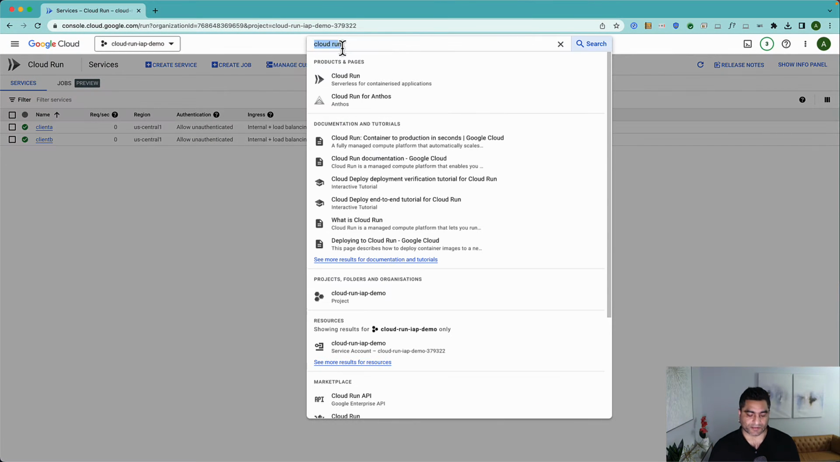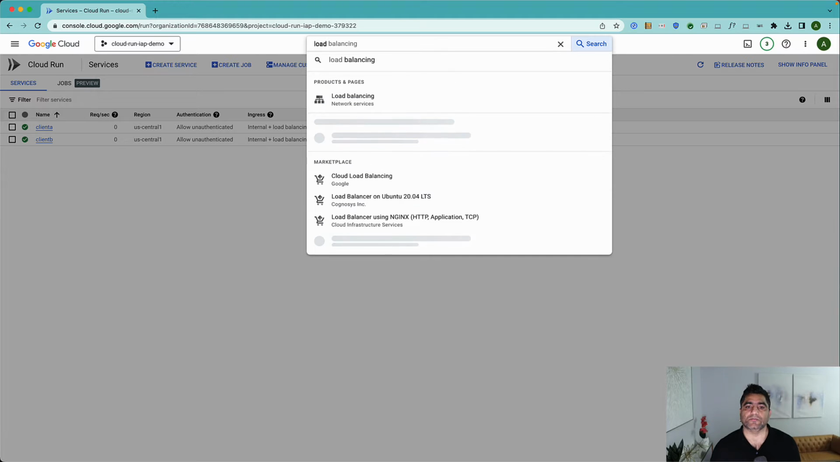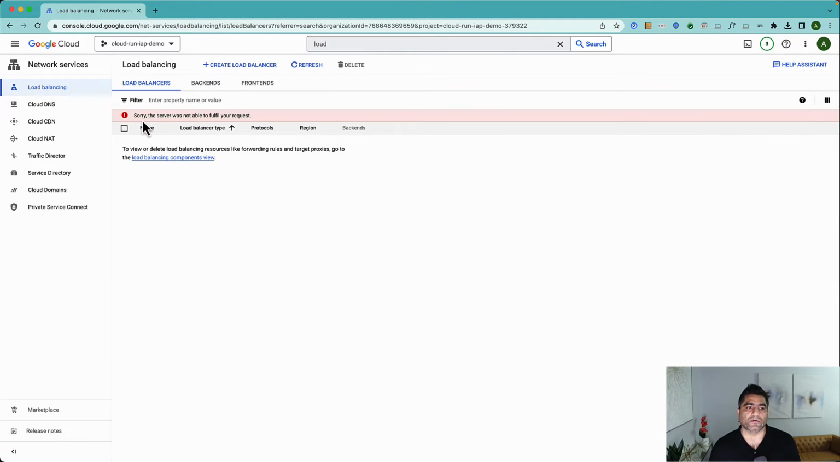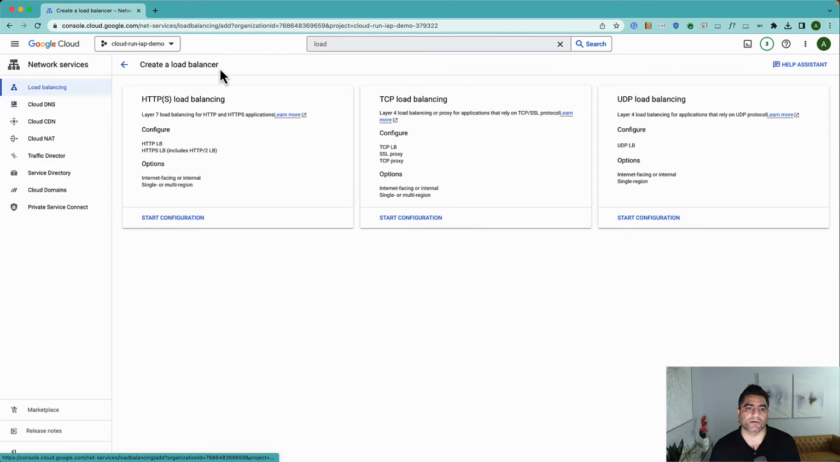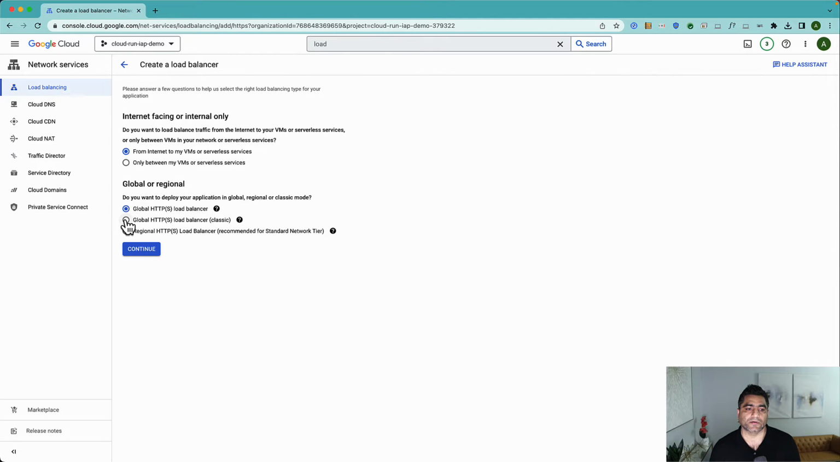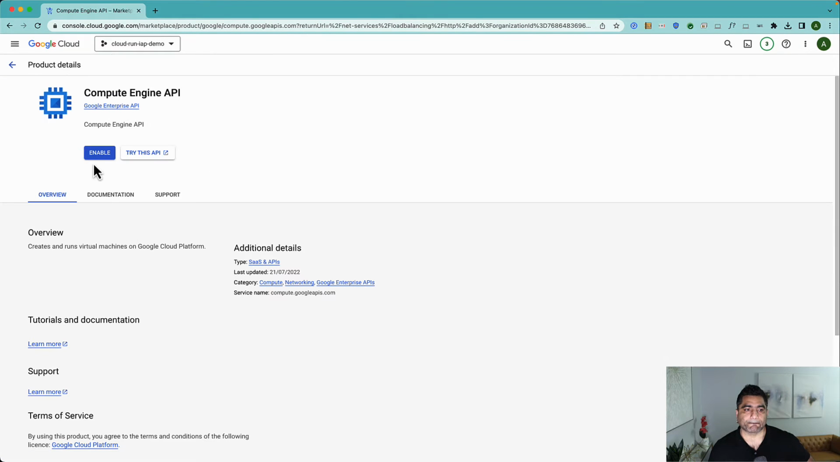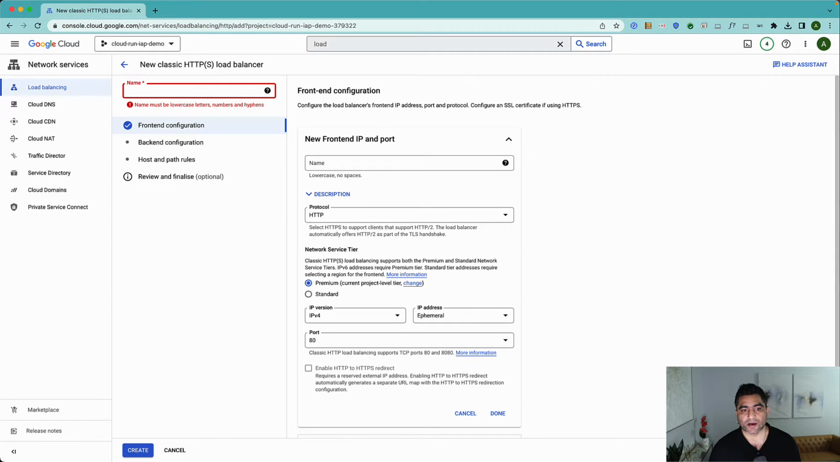Okay, so for that, I'll simply go to load balancing. Okay, and then now we will, what is it? Okay, the reason I'm going with classic is in case you need to leverage JWT tokens and customize the headers, only the classic one supports it for now, so I'll go with it and enable the Compute Engine API. Okay, so Compute Engine API is now enabled.